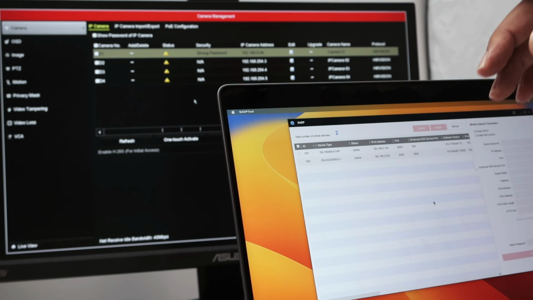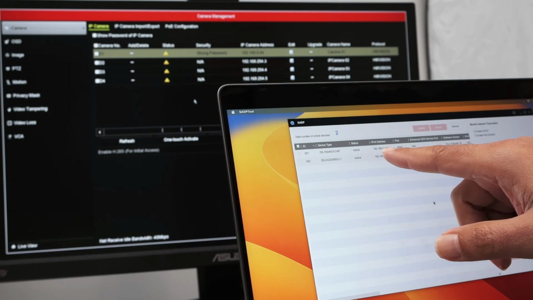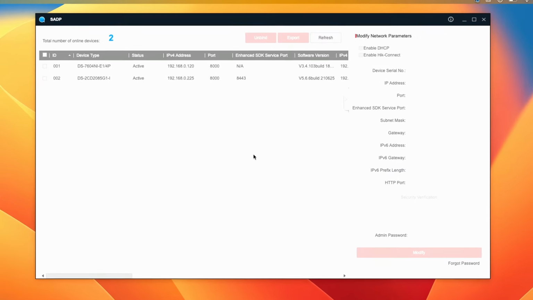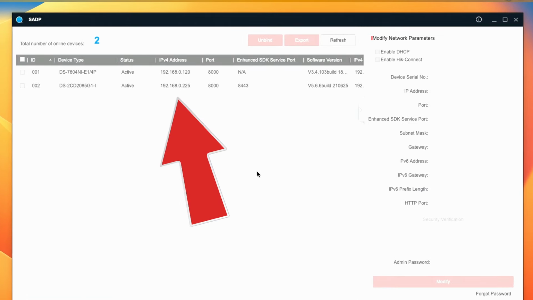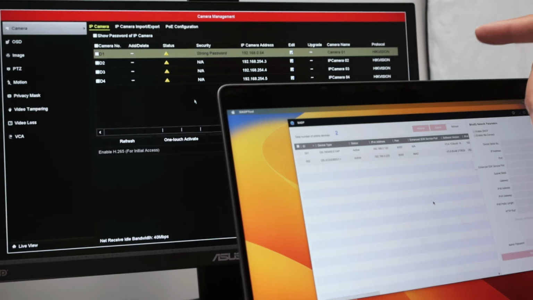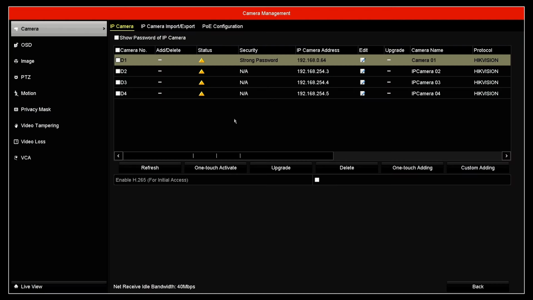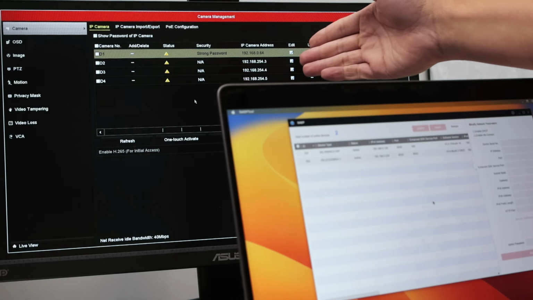What's important to understand here is that I have my NVR. As you can see here, the IP is 192.168.0.120, and the camera has the IP 192.168.0.225, okay? Which is different when you compare it with the NVR. We see that the NVR has a different IP here, it's 0.64. So it's trying to connect to a different IP address. It was working before, but it's no longer working.